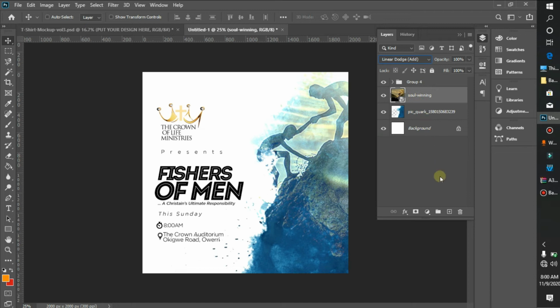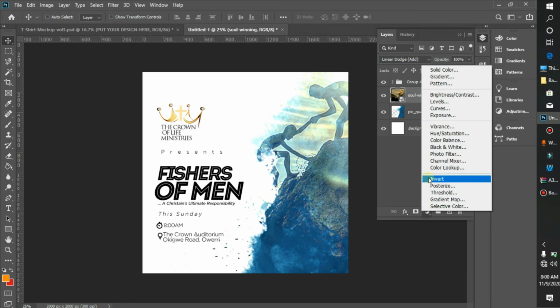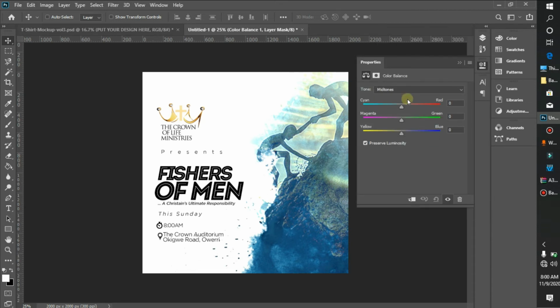So what next I'm going to do is create a color balance to add some color to the background that I created. I don't want it to be blue. I want it to be a little bit reddish. Okay. So this is actually good. This is actually nice.